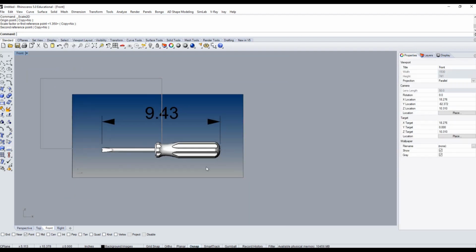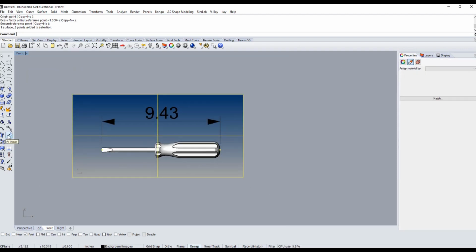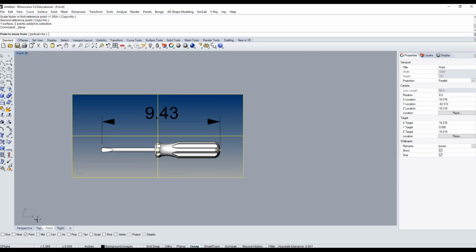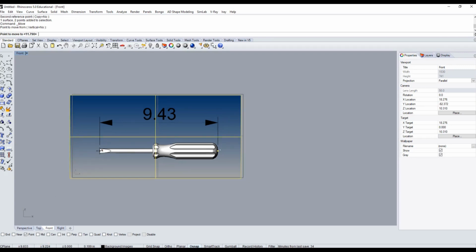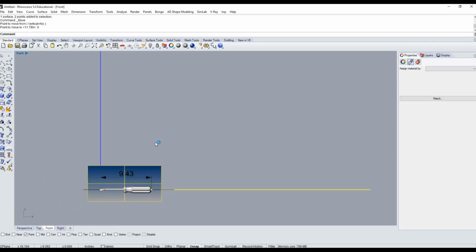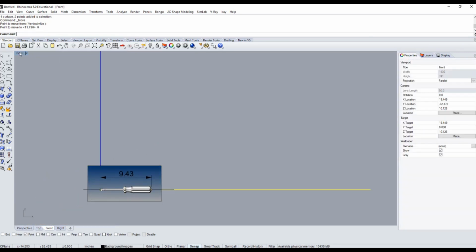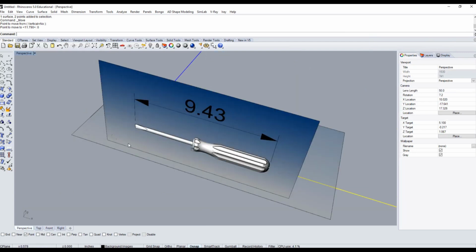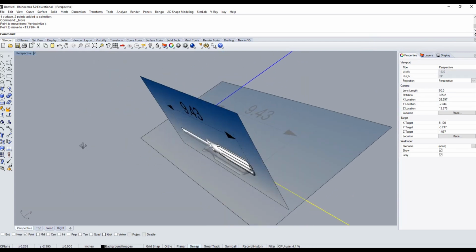So now I can select everything. I click on move. I always make sure that my snapping toolbar is snap to point, and I grab my first point, and I type in 0, right click, and it's positioned. Okay, so now if I double click and look at the perspective viewport, you can see the result.